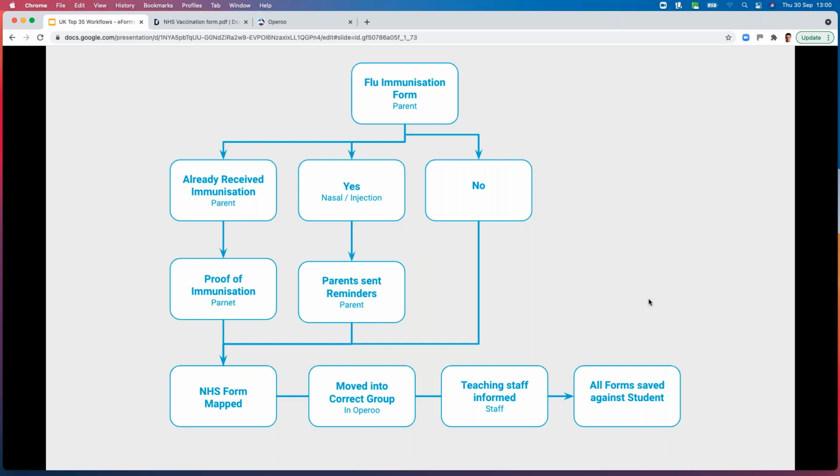So straight away, all that data is available in a really nice format for your NHS staff who are coming in to do your immunisations. They're moved into the correct groups, specific groups with specific time parameters around those groups. The right teaching staff are informed, and all of those forms are saved against a student record within Operu. So there's a digital filing cabinet for each student with all of that detail.